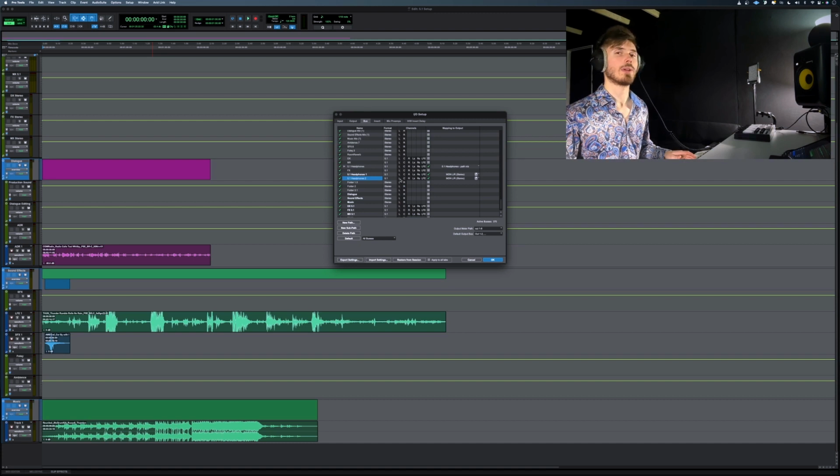And just for a little FYI, a fun fact, this is ITU 5.1 configuration. It's not film, it's ITU. That's going to be important for you to remember down the line. So just take note of that. You don't need to know what it means right now, but important to know.